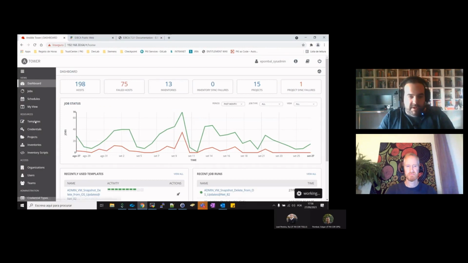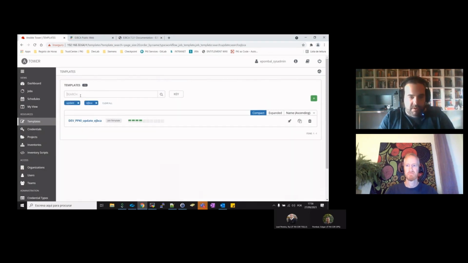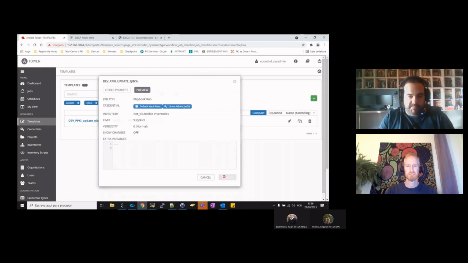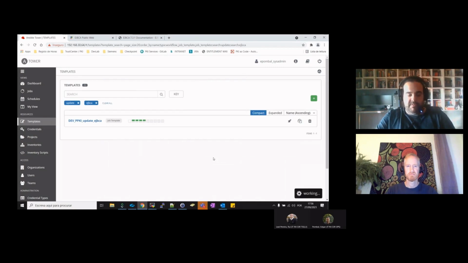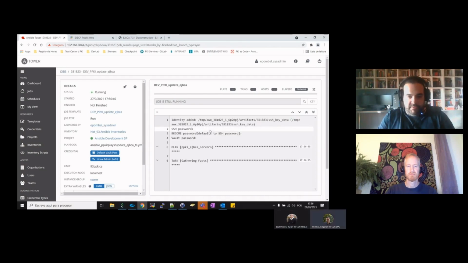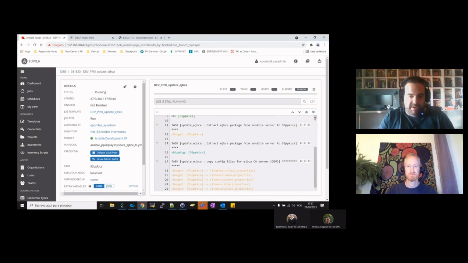Now let's update this version here. So here I will call our update EJBCA template and start here on the rocket. And yeah, so this template will start our playbook. So at this time, it will do the update and the needed changes on the application side.